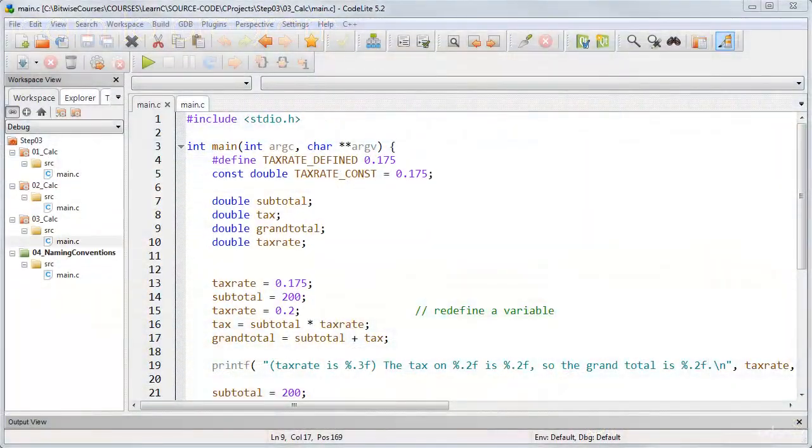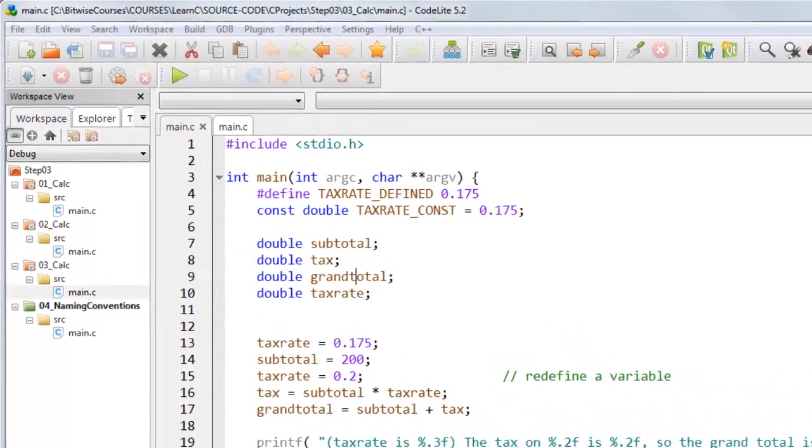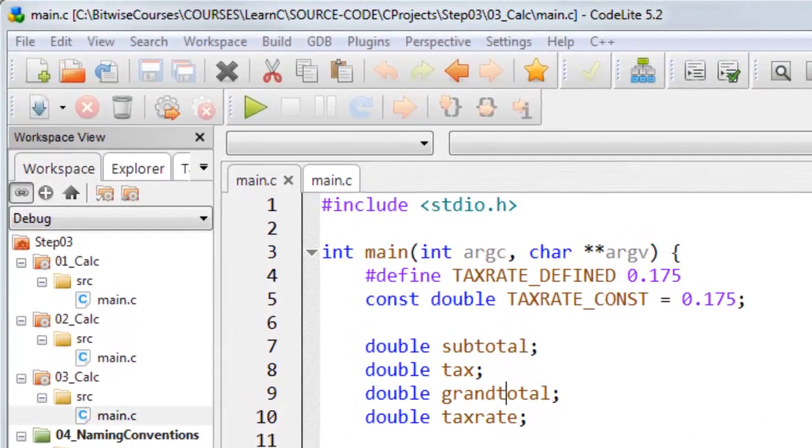Now you may have noticed that in my programs I've named my constants, both those declared using const and those declared using #define, all in capital letters. And I've separated any parts of the constant name that can be divided into words using an underscore, like this: TAX_RATE_DEFINED, TAX_RATE_CONST. Now let's have a look at some more naming conventions.